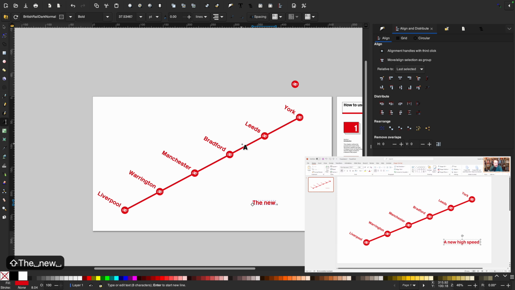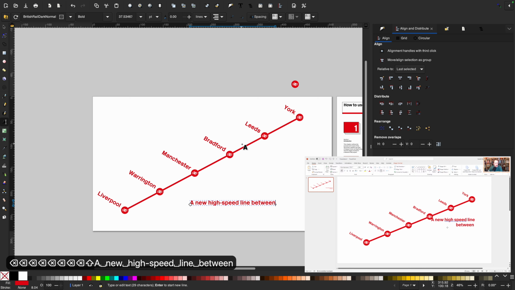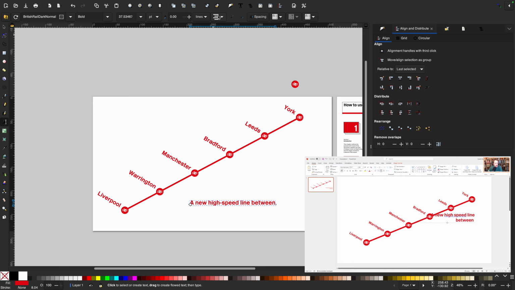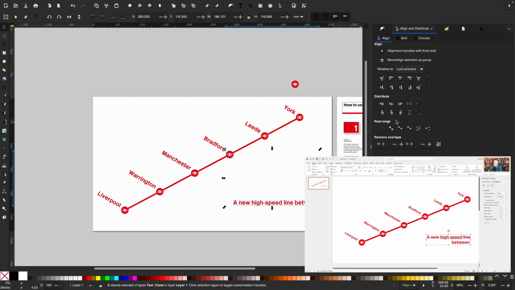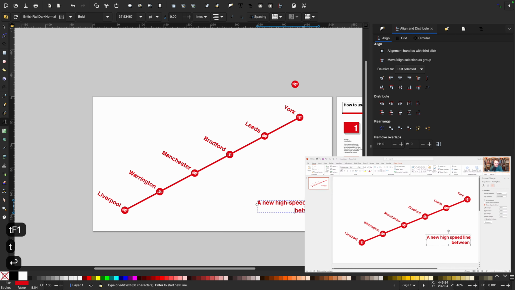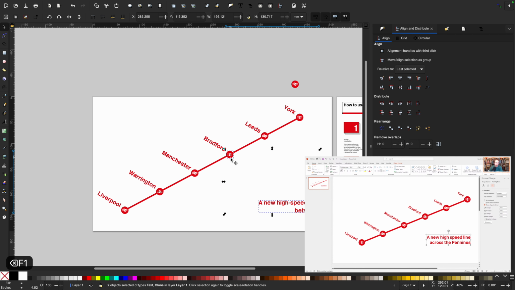A new high-speed line between. Actually, again, this is where typing and keeping track of what Gareth is saying is bringing me a cropper. Can I right align that? I'm doing it by eye because the smart guides just want to ignore me. I wasn't sure what Gareth was aligning against here, so I've aligned it against Bradford. He might have been doing it against the right edge of York instead, in which case that's slightly different to what I've done here, but never mind. Pennines. Yeah.